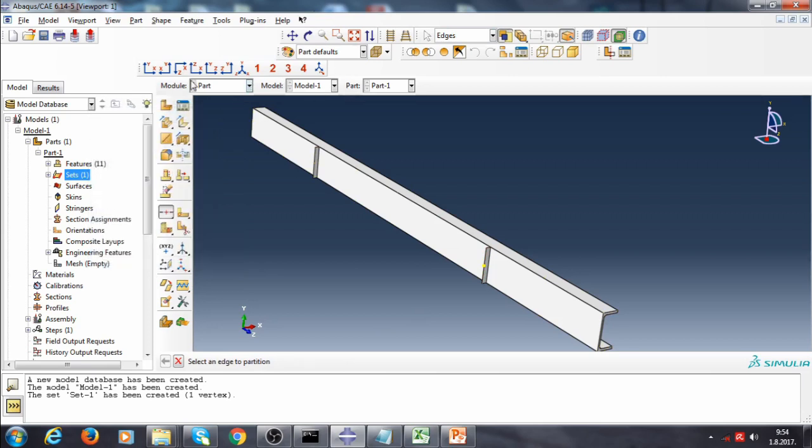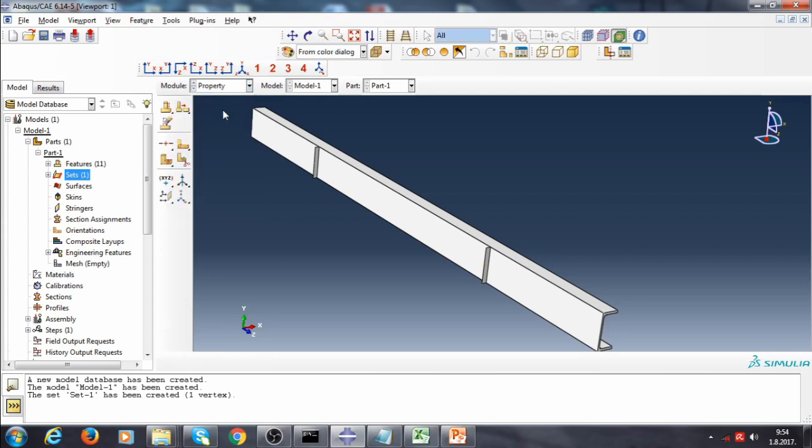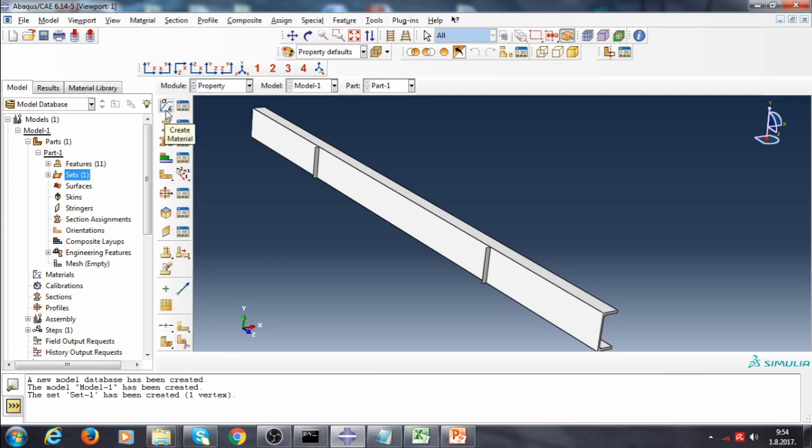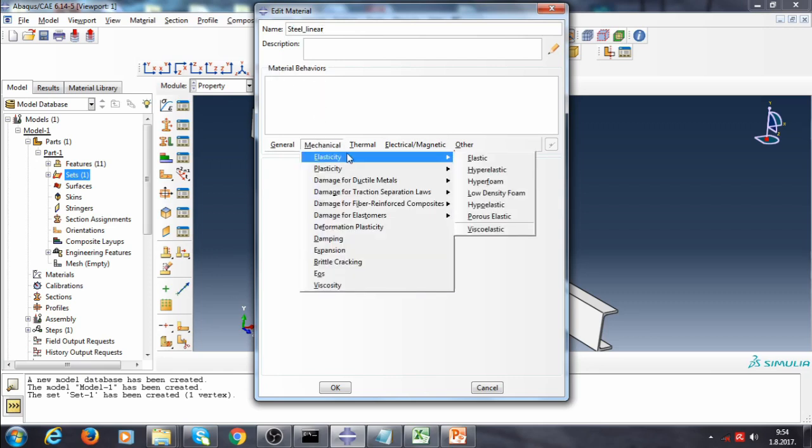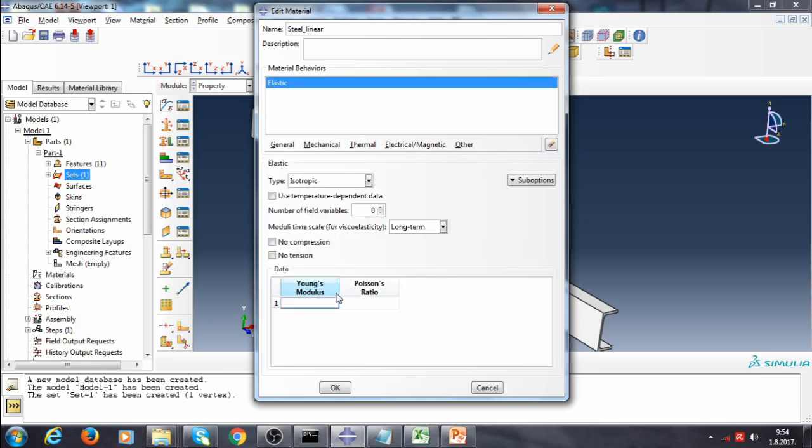We need to go to property now. First we need to create material. So we can call it Steel linear, and the only property we need to include in eigenvalue buckling analysis is elasticity. So Young modulus, I'll be using 210 gigapascals, and Poisson ratio is obviously 0.3.